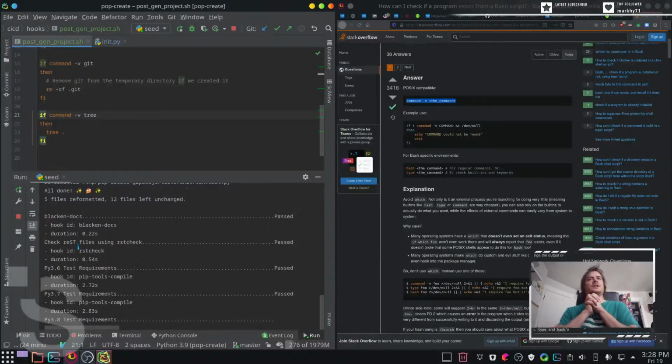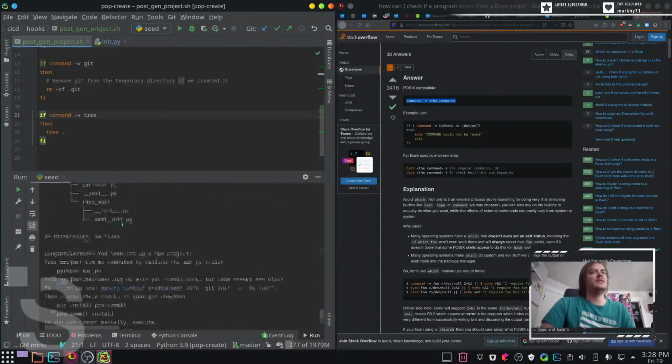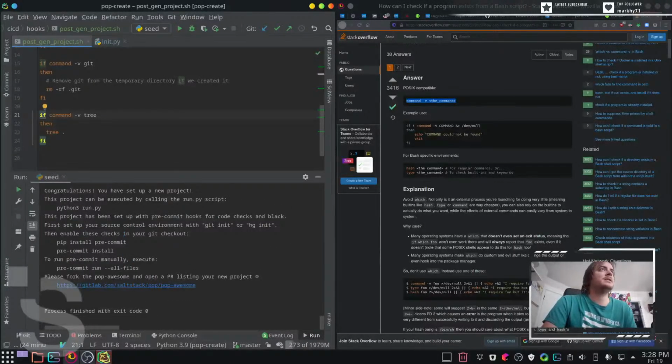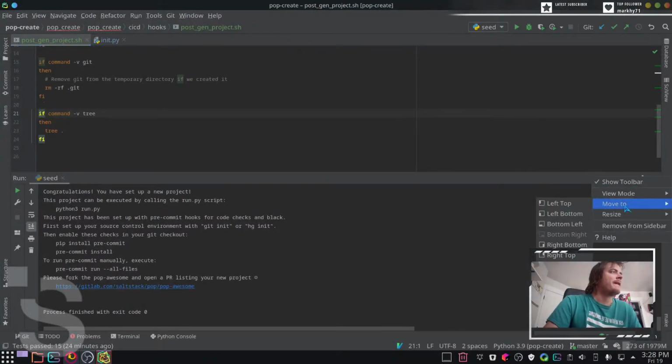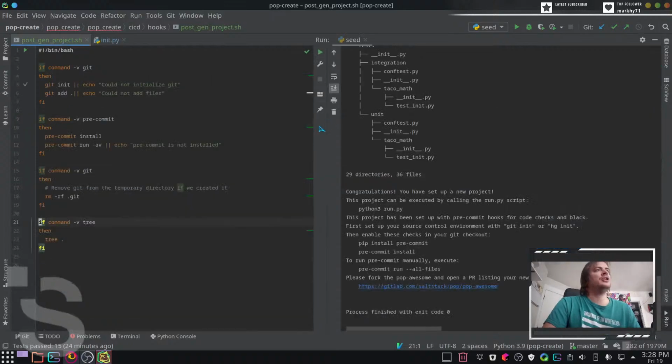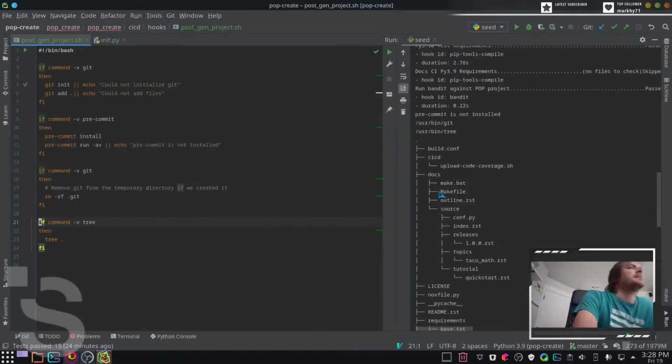Nice. So this concludes the updates to Pop Create version 2.0. Are there any questions, comments, arguments, or rebuttals about the existence of Pop Create version 2.0? Does anyone have any reason why this should not be released on PyPI right now?